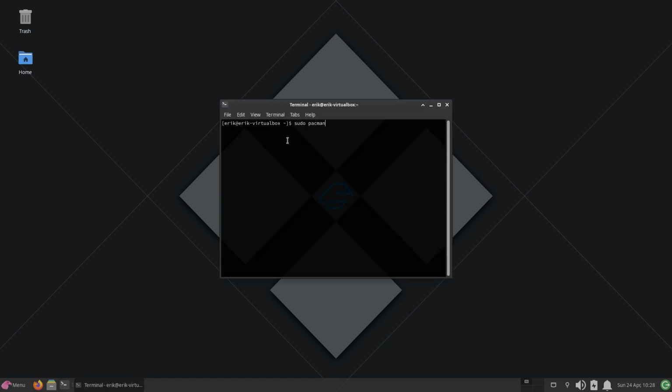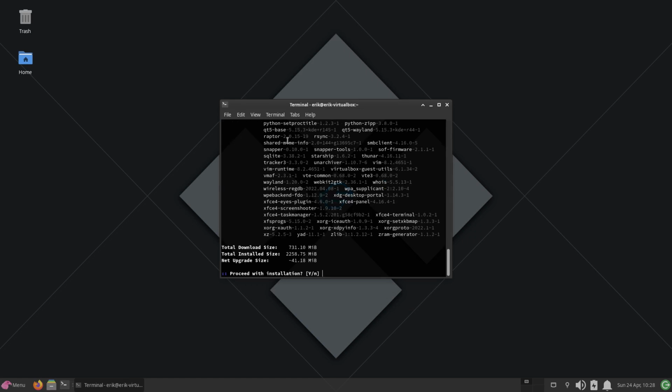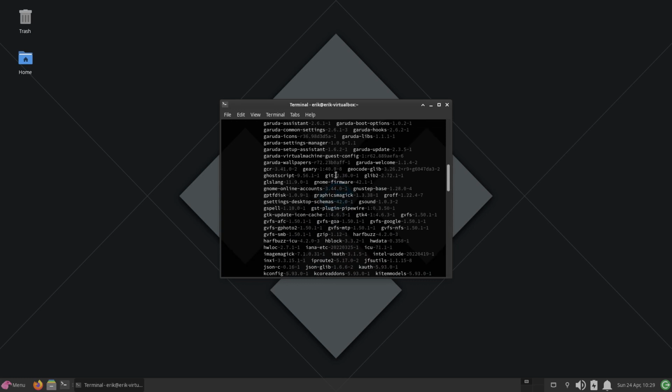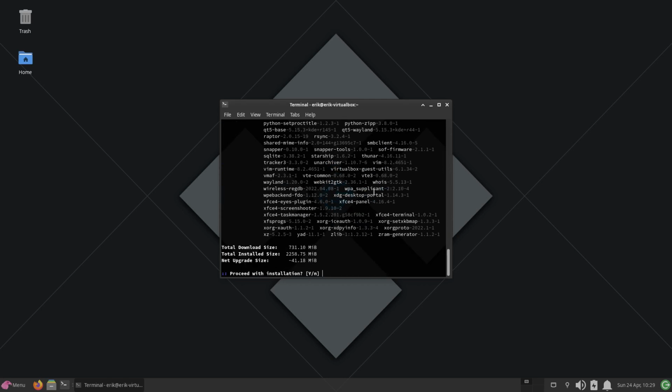Sudo pacman -Syyu. And we have here the same things, of course, the same question we got on ArcoLinux, on ALCI, on Carli, on Ariser, because it's coming from ArcoLinux. They changed the name. Yes.